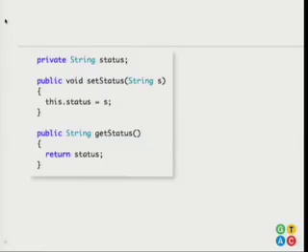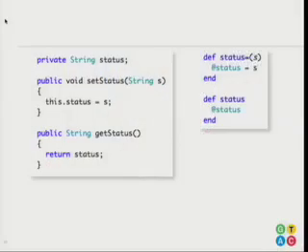So here is an example of a pretty typical getter and setter in Java. You've got a private instance string and a get and a set in Java. In Ruby, the getter and setter looks like this. The setter has an equal sign after the attribute name. The getter is just the name of the attribute.